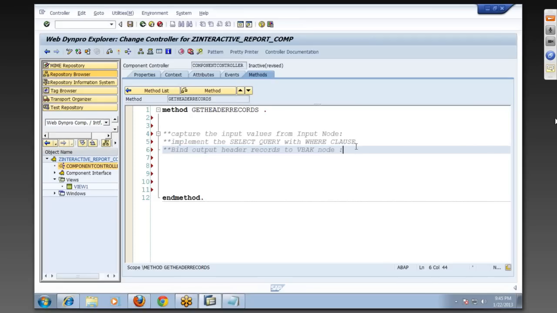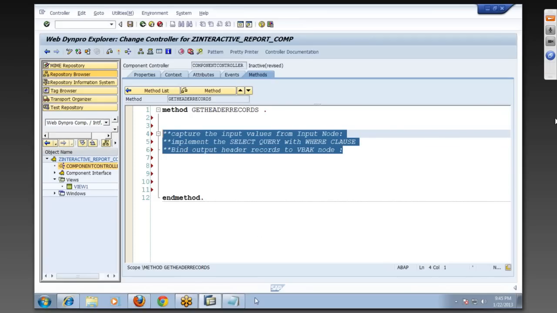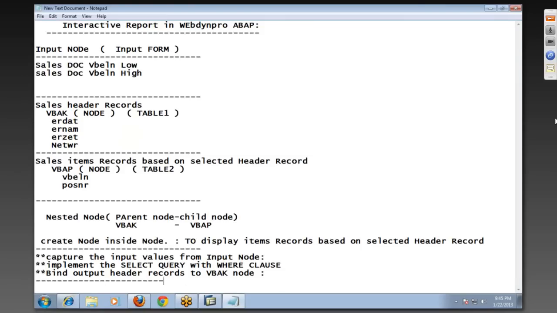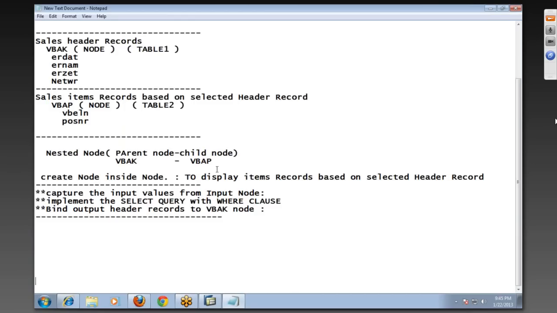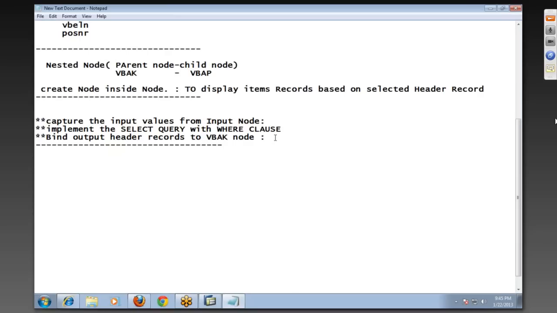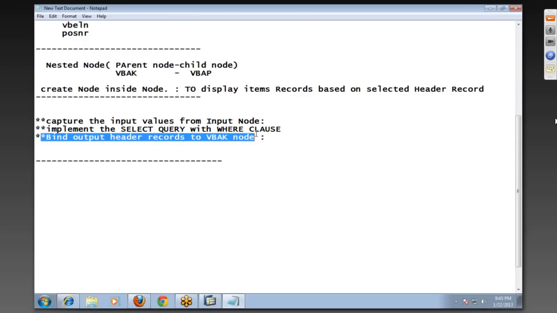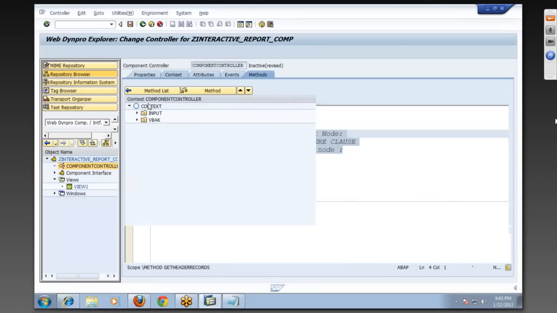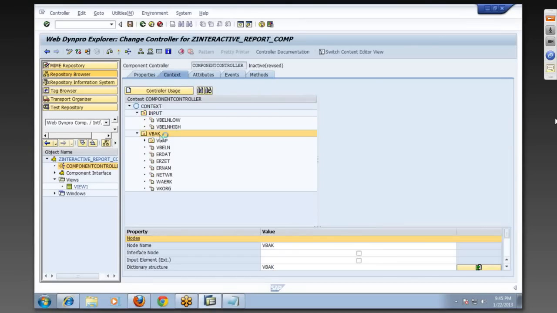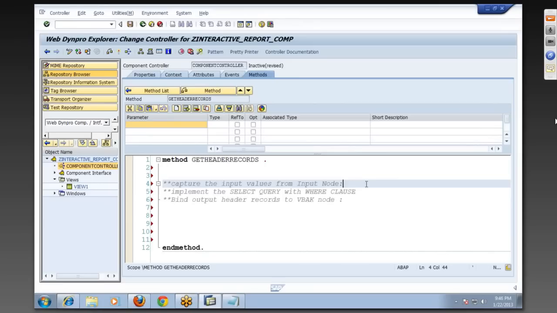So don't forget these basic things. Very common nowadays, now onwards, these are very commonly used. Capture the input, implement select query, and bind your output records to another node. Because here you can see under context, there is input node, there is VBAK, that is one of the output nodes. So let us implement these things here.